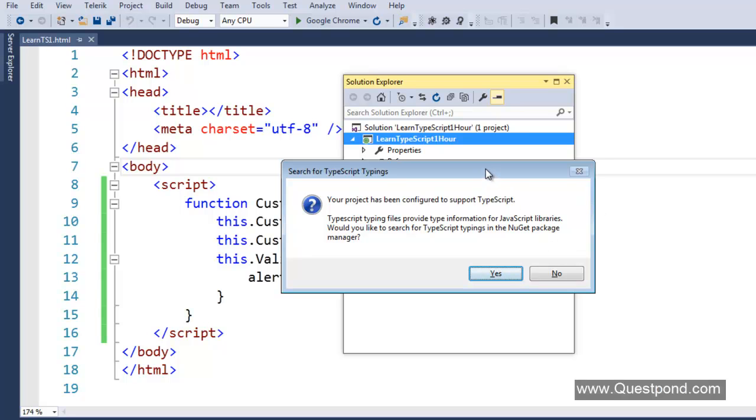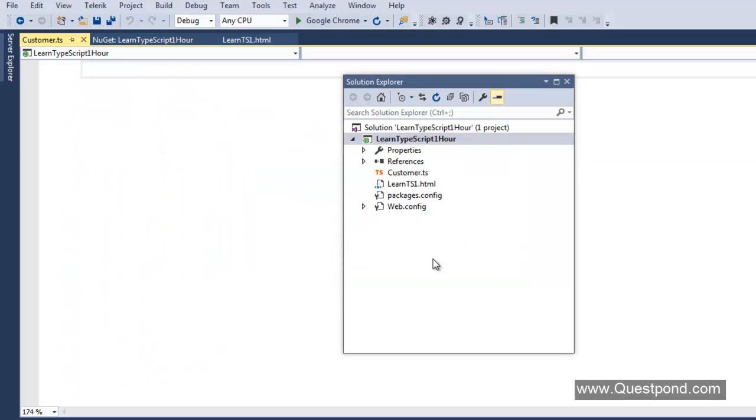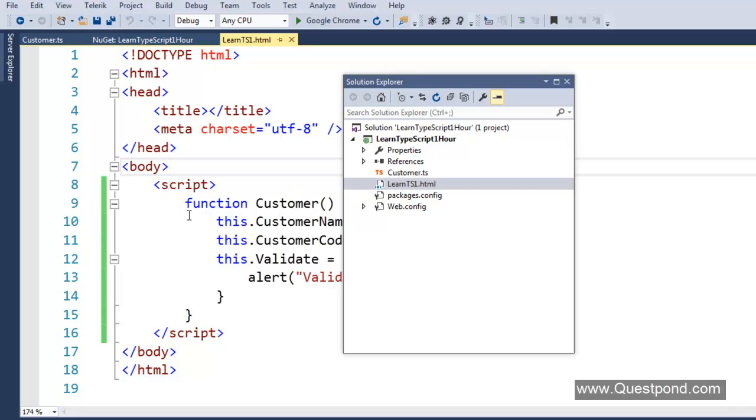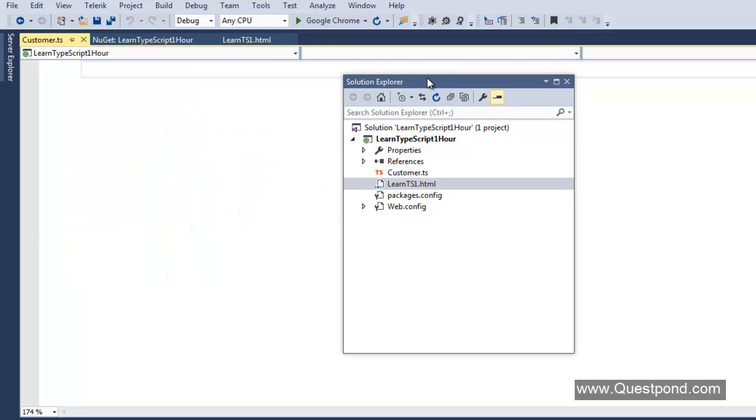So it says that, okay, your project is not configured for TypeScript. Do you want to configure it? Yes, please configure it. Right, so there it is. And let me go to this learn TS1. Let me delete this because I can have issues. Right, so now I'm over here, customer.ts.